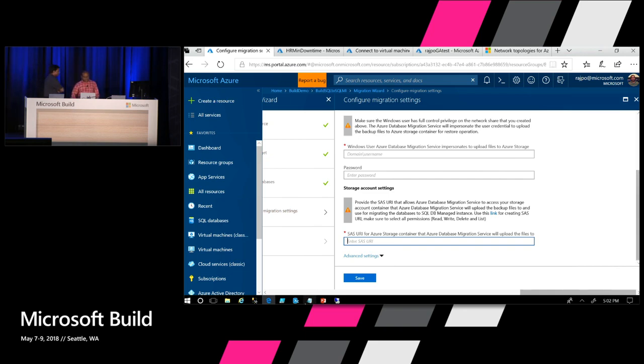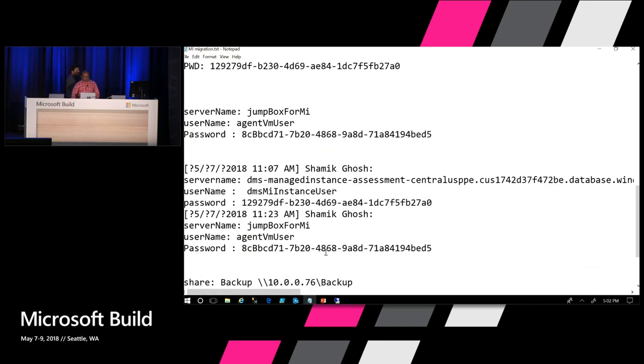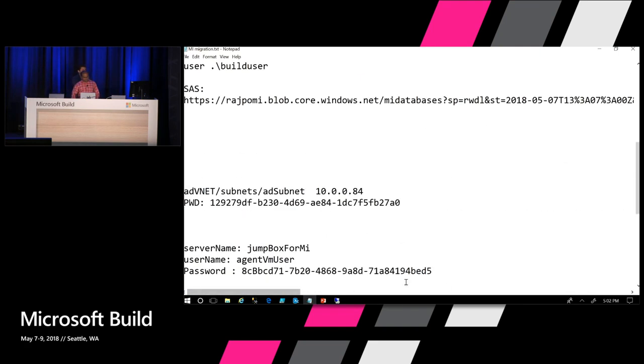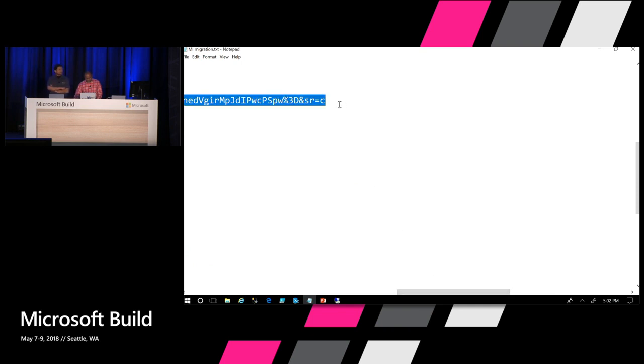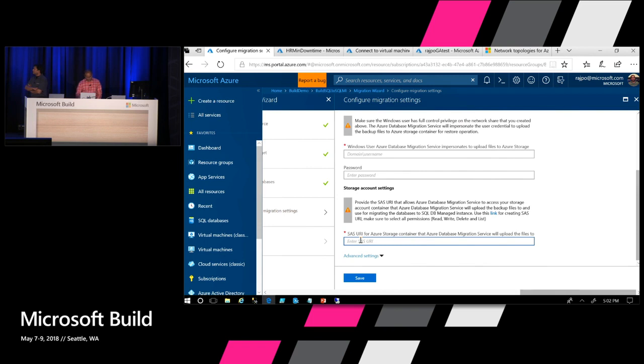I already created the SAS key for us for this demo. Let me go back here. So this is my SAS key. I'm going to go all the way to the end and copy it. If you want to understand how to create that SAS key, we already provided a link here that gives you a step-by-step process on how to create it and what permissions are required while you are creating that SAS key in the Azure storage.